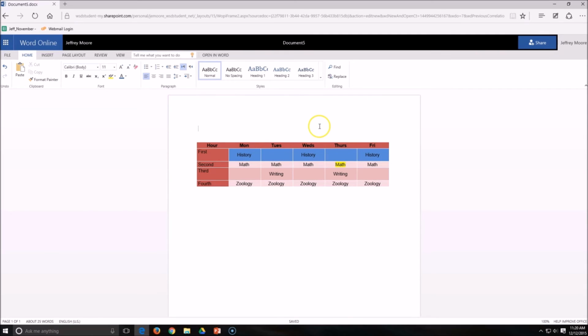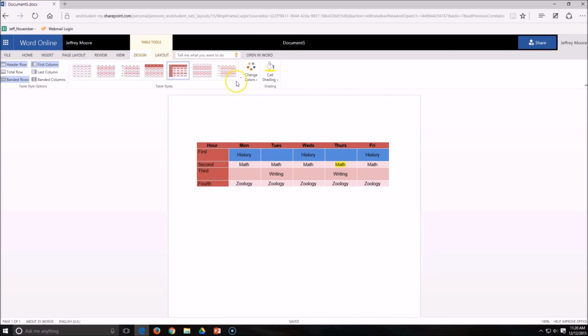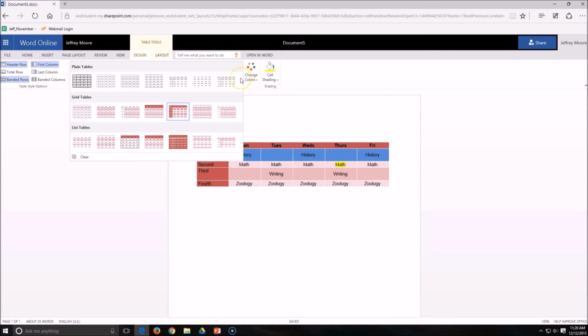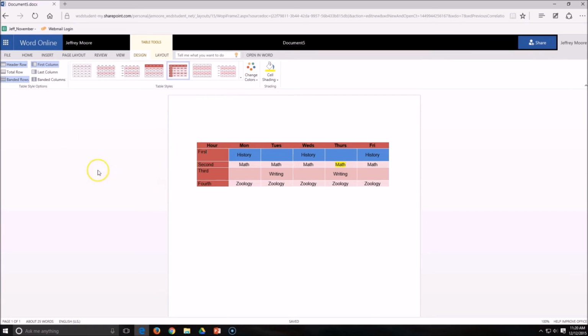I'm off of the table, and I no longer have these contextual menus up here. I click onto the table, I have these menus here, so I can pull down the different colors. I could also tell it that I maybe did not have a header row, so I take that off, and it's going to treat this just like any other row of data. I could tell it I have a total row, and it's going to treat that bottom. That's handy if we're doing some stuff with numbers or whatnot.